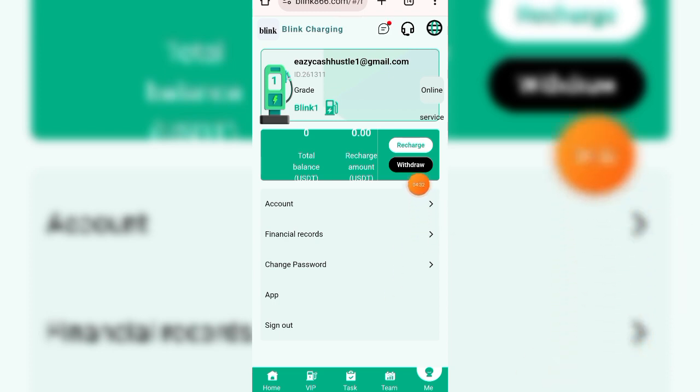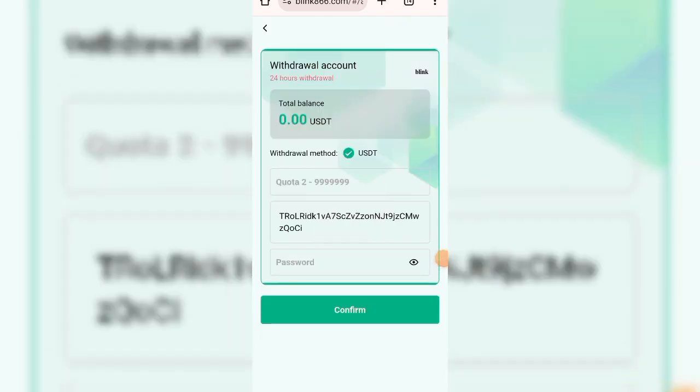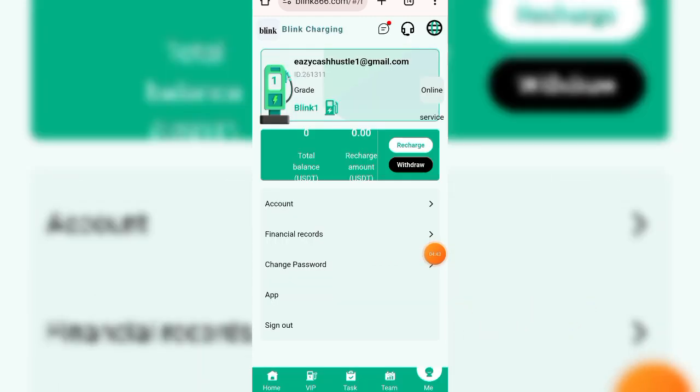So if you want to withdraw, you can just come straight to withdraw here, right? Just click on withdraw, and then copy your wallet address. This is my own wallet address. I've shown you how I withdraw. This is not hard. You can just withdraw your own money to your local bank account.